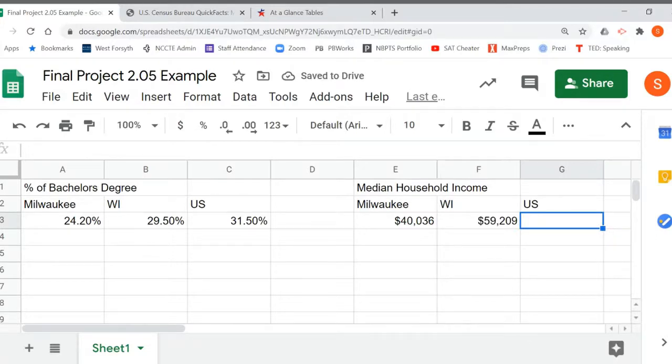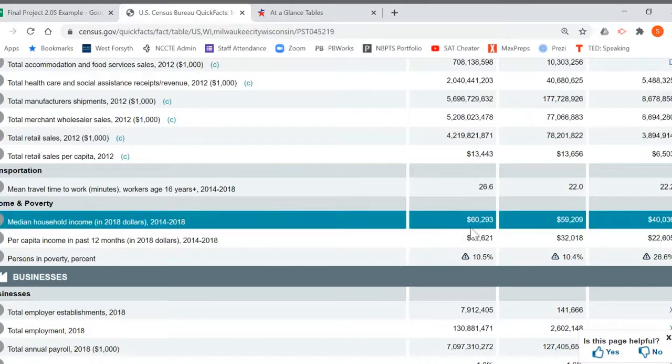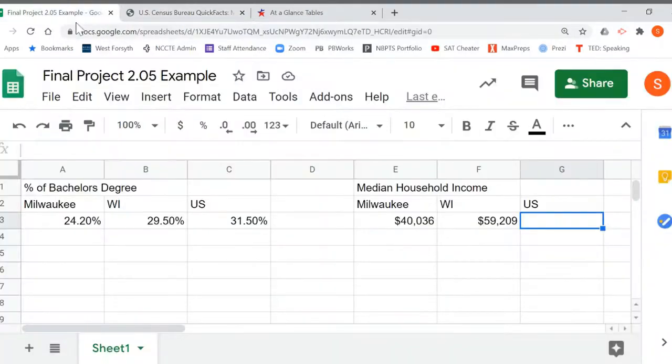I've got one more number to find in the Census Bureau. And again, this should be something that all of us are using the same number for. So the national median household income in the entire country is $60,293. So now I've got the information I need to make my second chart. I'm going to zoom back out.